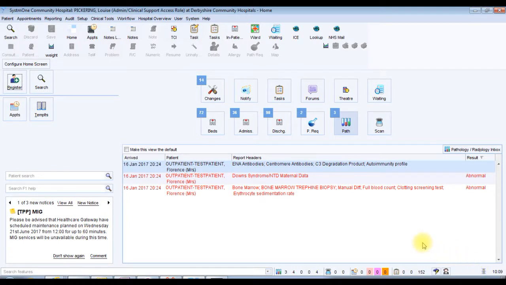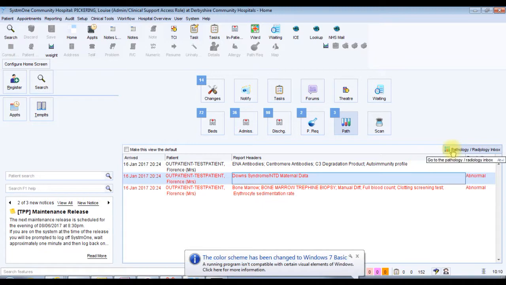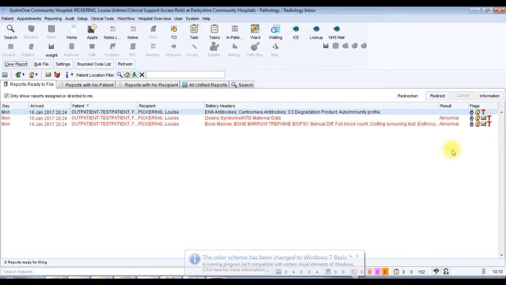Once the request is completed by Pathology, the result will arrive back in the Pathology inbox. The number of results you have waiting will be displayed by a number on the Pathology icon on the home screen. By clicking on the icon, the results are shown below. Click on the Pathology inbox to view results. Your results are displayed. However, it is possible to review results sent to colleagues by unclicking the Only Show reports assigned or directed to me.